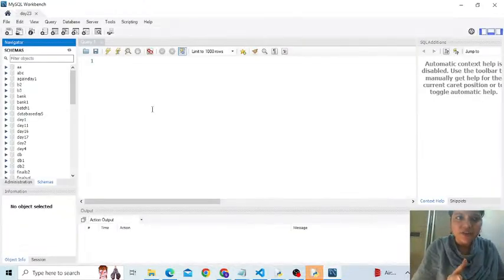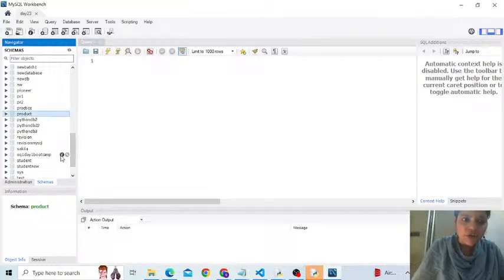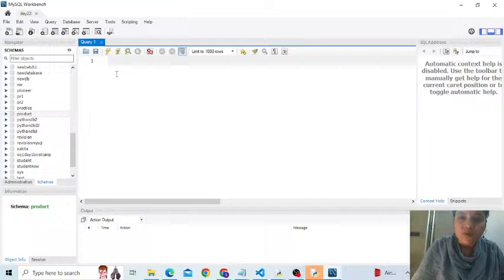And this is the interface of MySQL Workbench right in front of you. The left hand side panel will show you schemas. Schemas are nothing but the databases which are available. Somewhere I have a database called ABC. Somewhere I have a database called day 1. Somewhere I have a database called product, practice, revision, etc. But I want to create a new database here. So let me write a query.